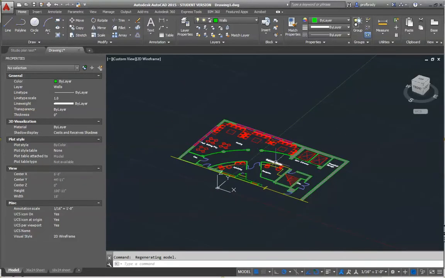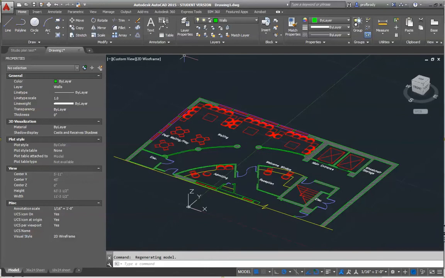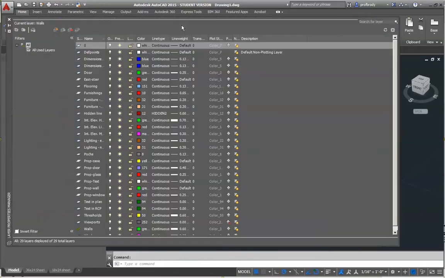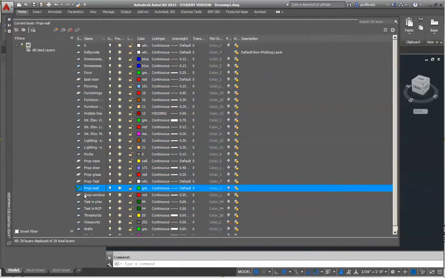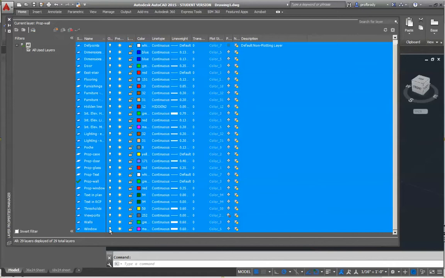But I only really want to make the walls 3D. So the easiest way to do that is go to your Layer Properties menu, and again, if you're on a Mac, it's going to look slightly different. But for PC, the layer dialog menu is up there. The button is right on the top. So anyway, I'm just going to select all the layers and turn them off.